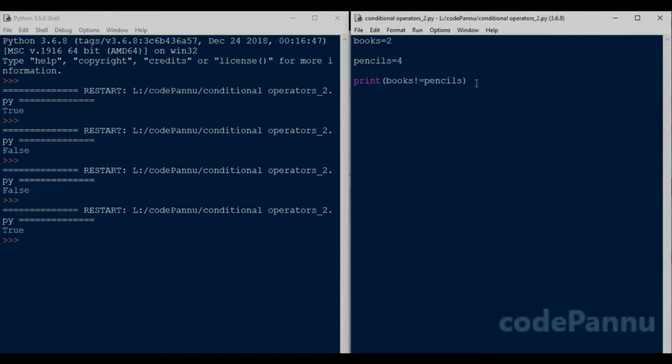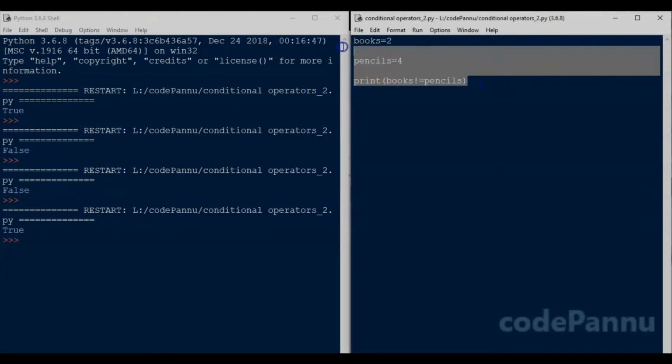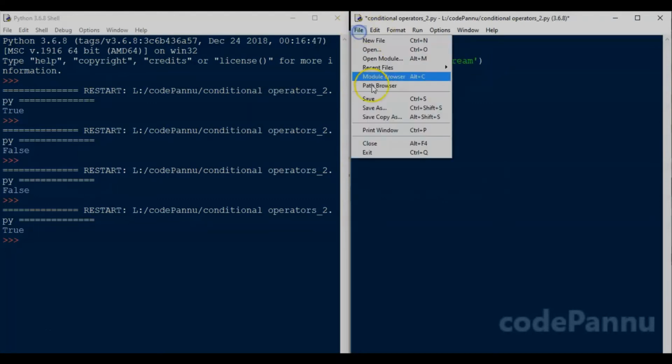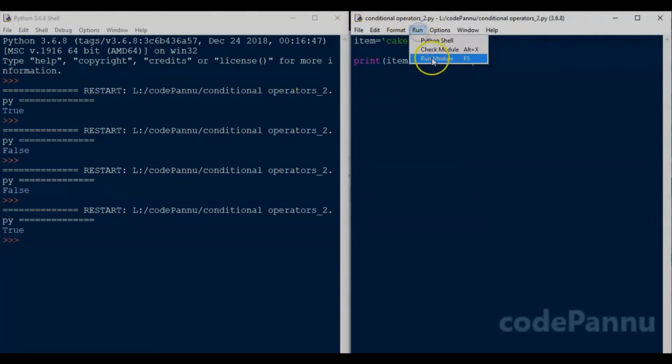Let us go to Python and quickly see this example. So now we are going to check for cakes. So I write item equal to, within single quotes, cakes. Now I write my condition within the print statement. So I write print, open the bracket, close the bracket, item not equal to ice cream, and ice cream within single quotes. Save the file and run the code.